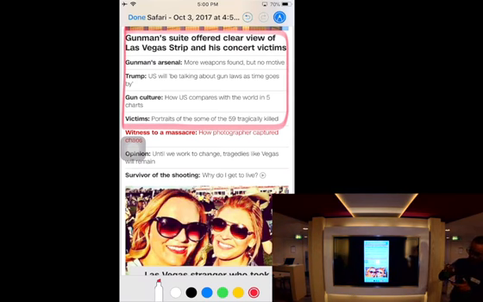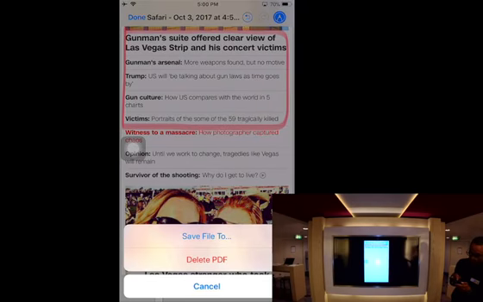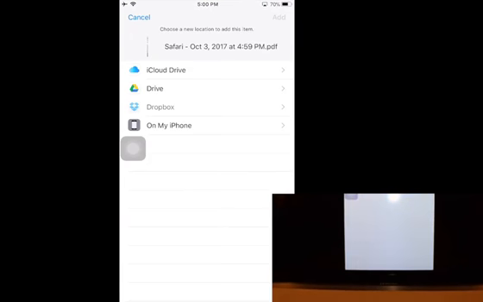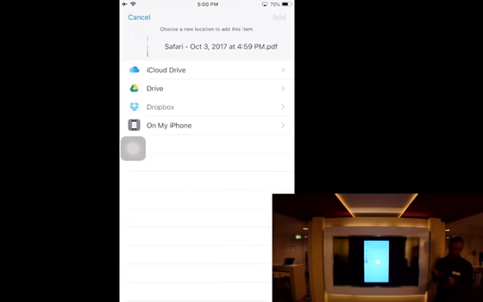And then I hit done, and then save files to. And then from there, it's going to ask me where I want to save it. So I can save it in my drive, I can save it in iCloud Drive or Google Drive. And then from there, I can take it and do whatever I want with the files.